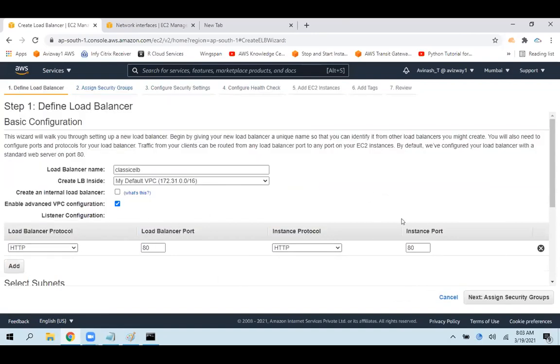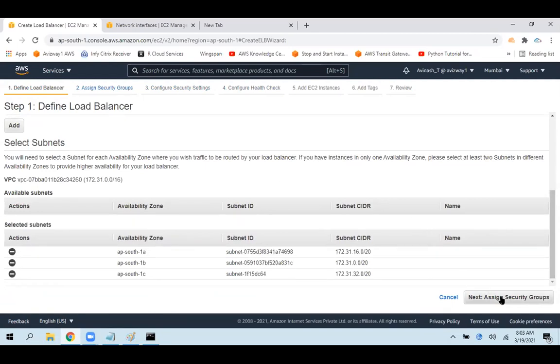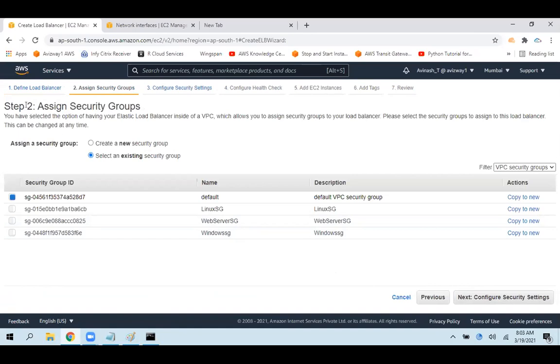Port number 80 is the default for any website. Just go with that. So now I selected both the subnets. Then if you want, you can select all the three also. Then click on next.